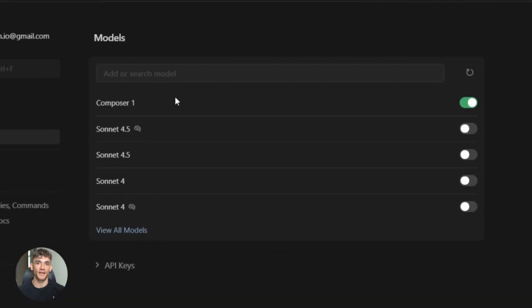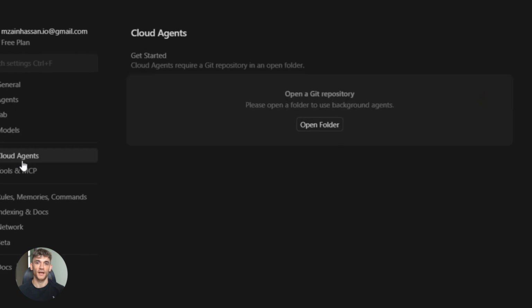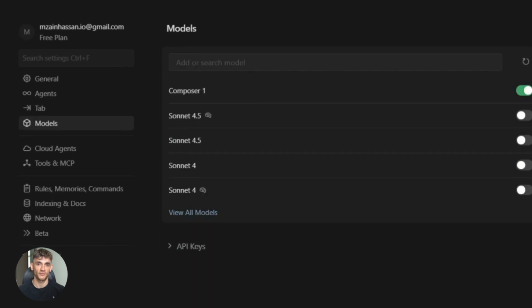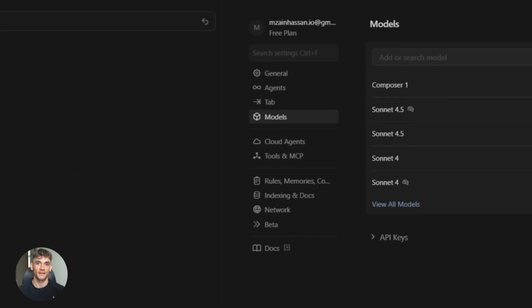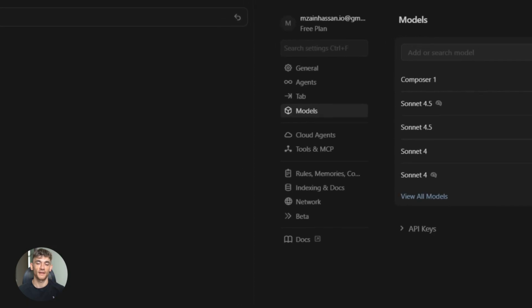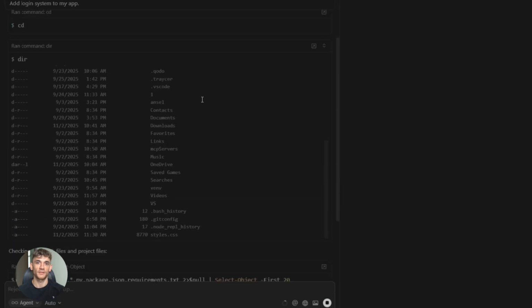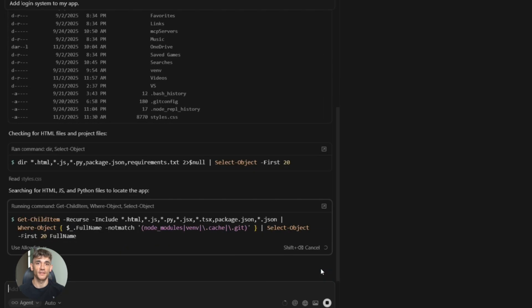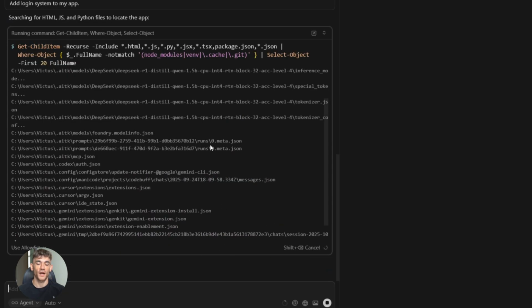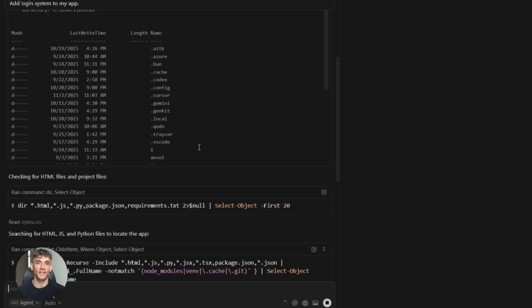Say you want to add a payment system to your app. Before, you'd have to prompt Cursor for each piece: the front-end form, the back-end API, the database schema, the error handling. With Composer Agent Mode, you just tell it what you want, add Stripe payments, and it goes off and builds the whole thing. Creates all the files, wires everything together, it handles the edge cases.